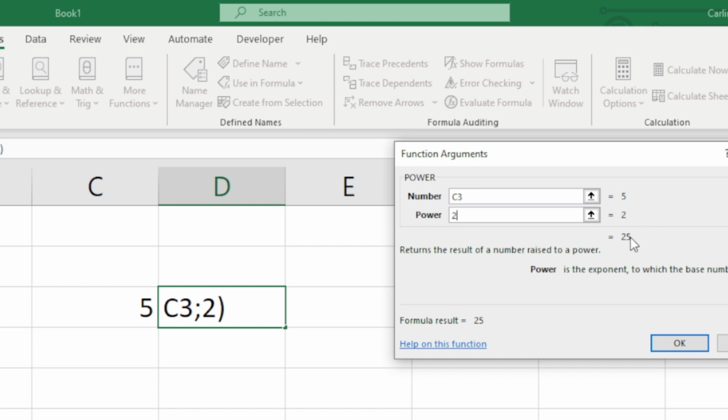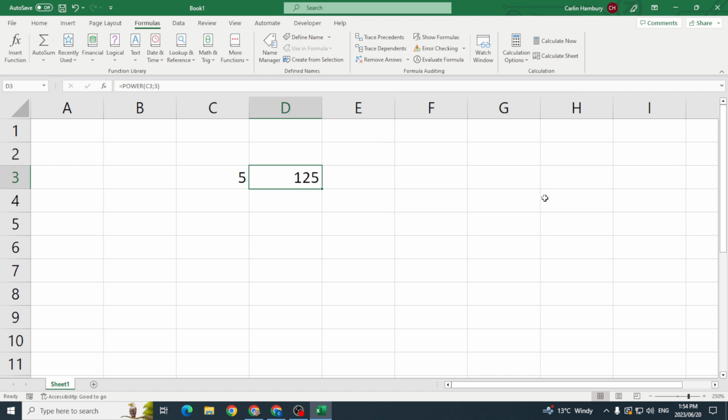And you can see there already it's done the calculation for me. I can put in 5, I can put in 7, whatever the case is. Let's stick with about 3 and I click OK.